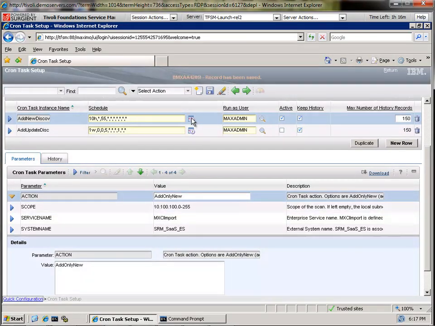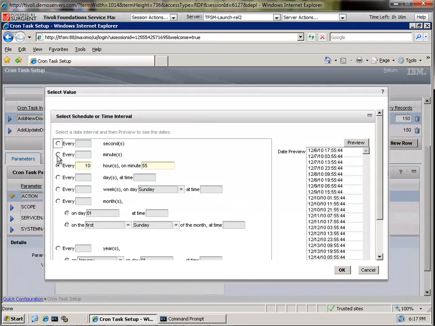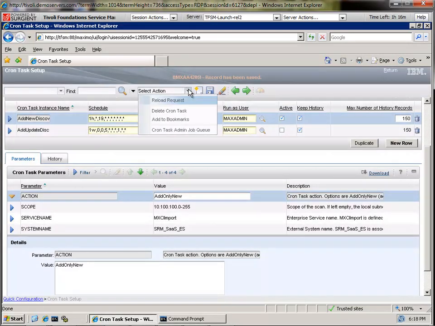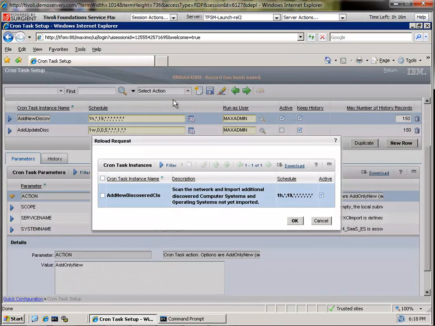Now the other thing we need to do, we note that the time in this demo environment is 6:17, so I'm going to change the timer on this so that it runs, say, at 6:19, and hit save. So now this thing will run hopefully in 2 minutes. We'll save this, and we will reload the request. And it's going to add new discovered CIs. So it's not going to discover everything, it's just going to add new ones.